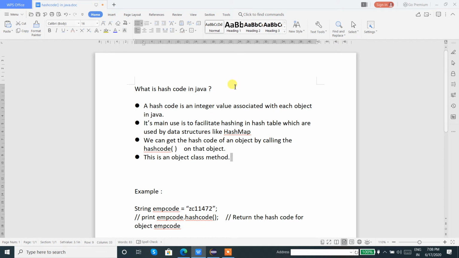Hello everyone, in this tutorial let us discuss what is hashcode in Java. To understand hashcode, let us have a look at the below given points. A hashcode is an integer value associated with each object in Java. If we are creating an object, the object will be associated with a hashcode, which is an integer value.